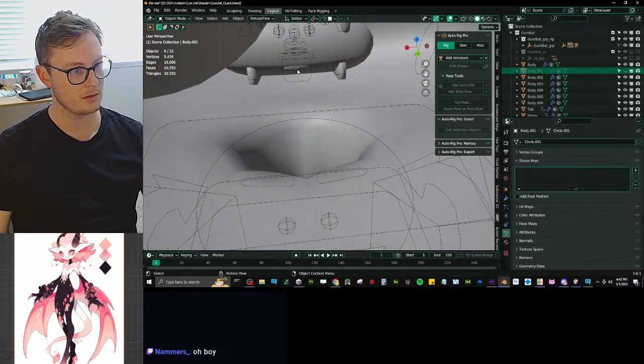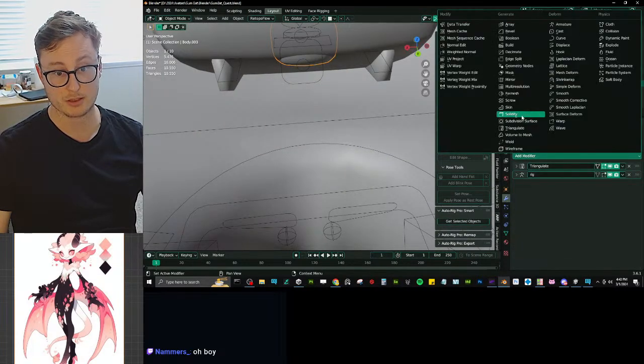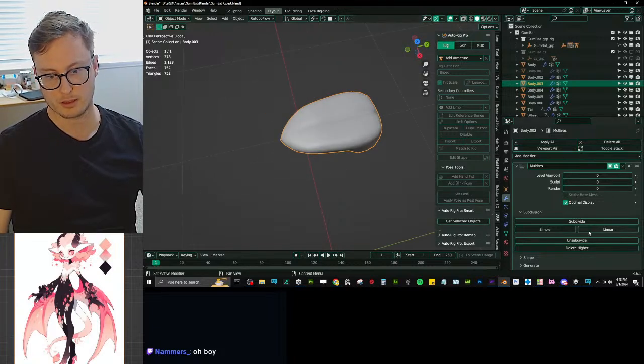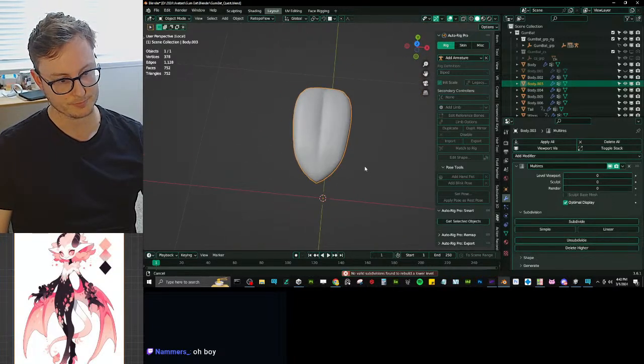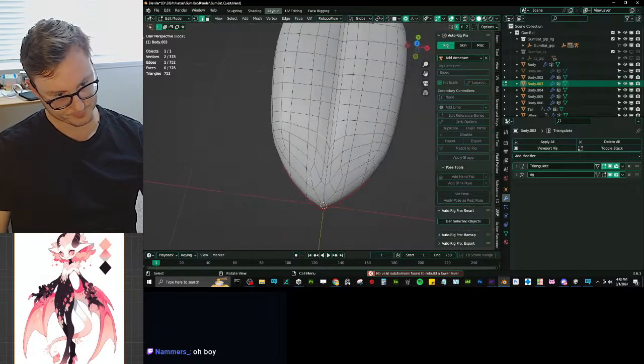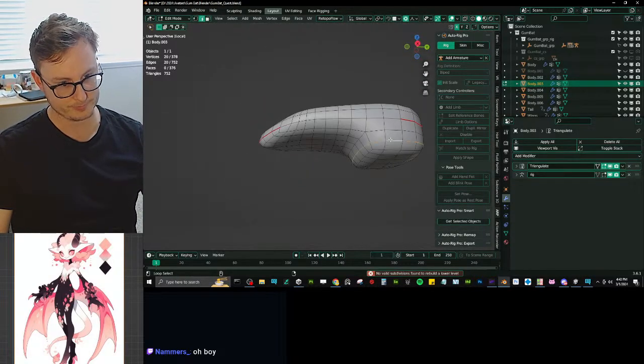Let's get the tongue. Tongue should be straightforward because it was a subdivided object, so we could just do multi-res. Hit the unsubdivide. JK. We will not do that because that did not work.